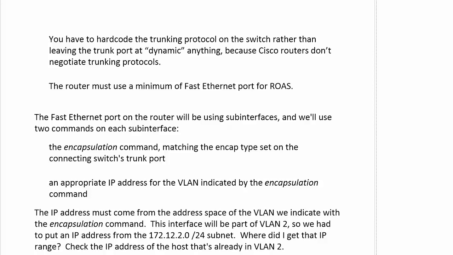Also, the router has to use a minimum of a Fast Ethernet port for router on a stick. You can't do it with a regular Ethernet port. The deal is you can subdivide an Ethernet interface into sub-interfaces, but you're not going to be able to use the encapsulation command on them. You have to have Fast Ethernet or faster.